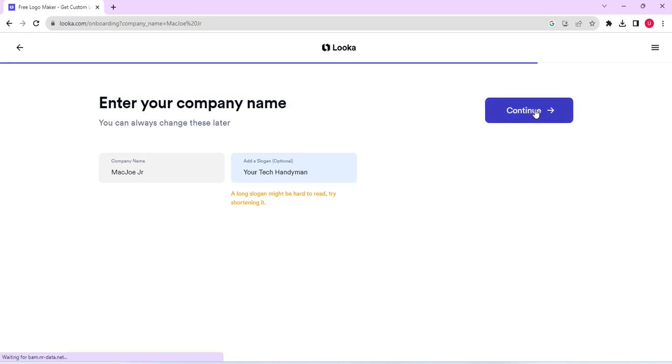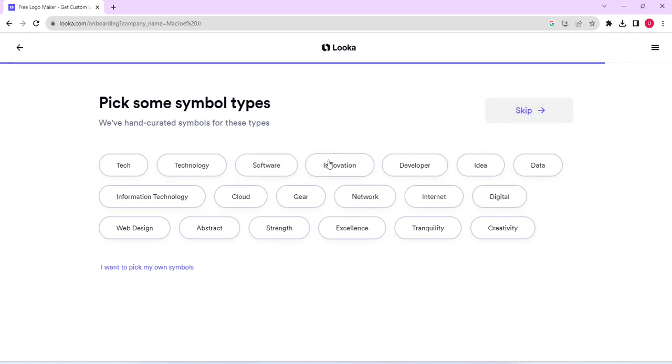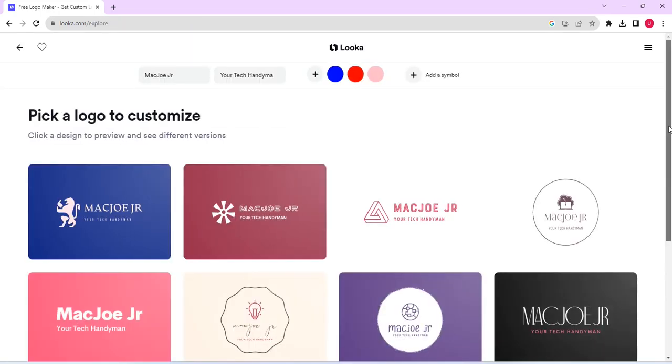So here you'll be asked to select some symbol types so that the design can be incorporated in. So select a few. First, tech, or select another one, excellence and creativity. The idea here is to leave it short, so click on continue. What you've selected, like up to 3. So in a jiffy, logos will be generated.